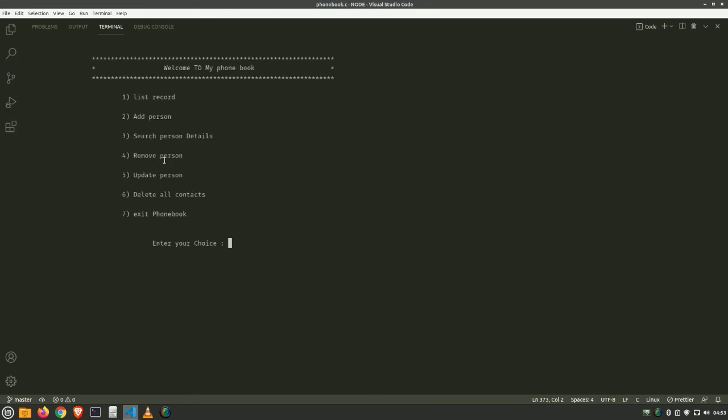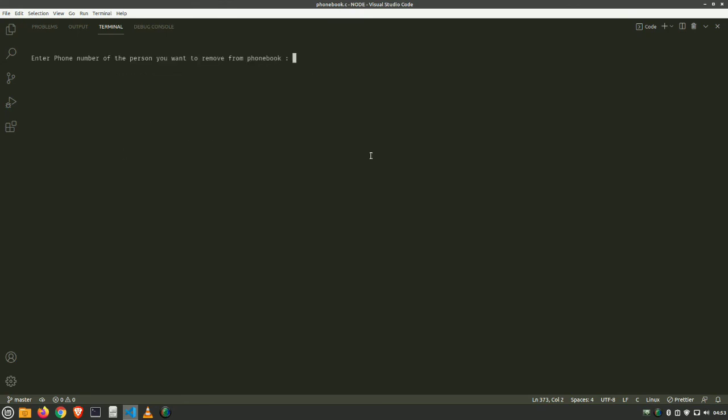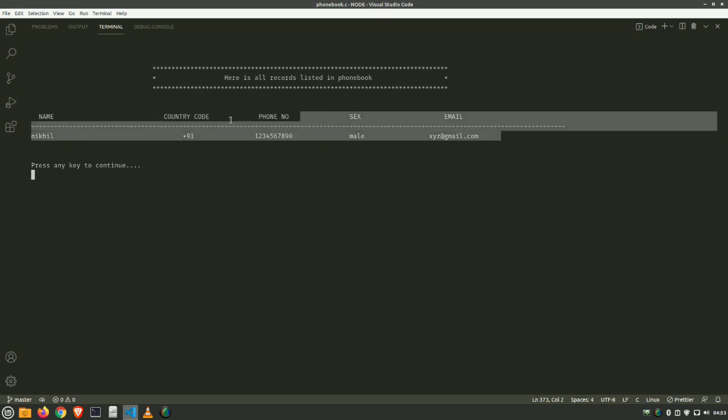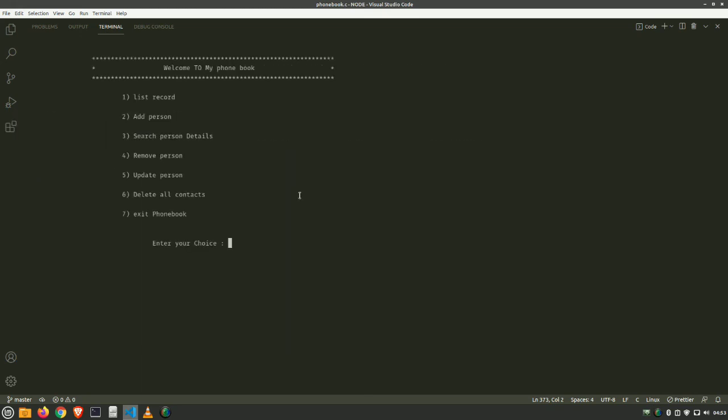After updating, we are going to remove a person. So press 4 and remove Anuj Singh. We give it the contact name, and the person is removed successfully. Press enter and list the table, here it is. You can clearly see that the person has been removed. So listing is done, adding is done, searching is done, removing is done, updating is done, and after all that we delete the whole contacts.